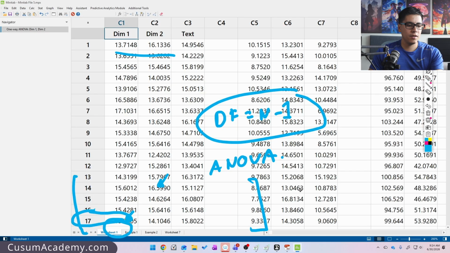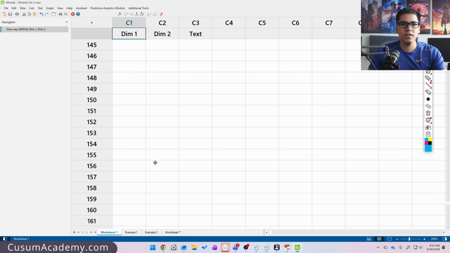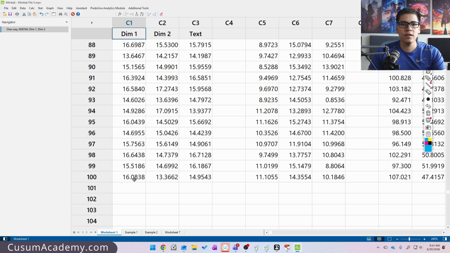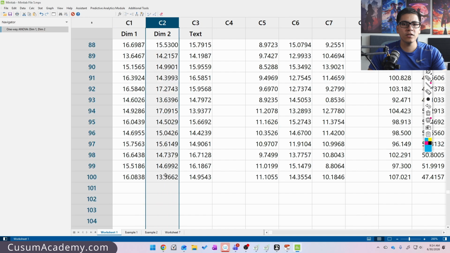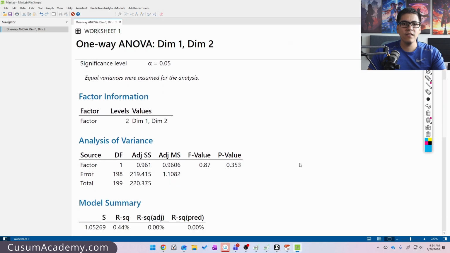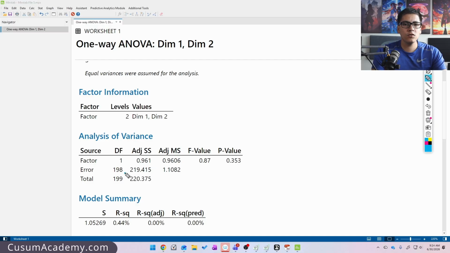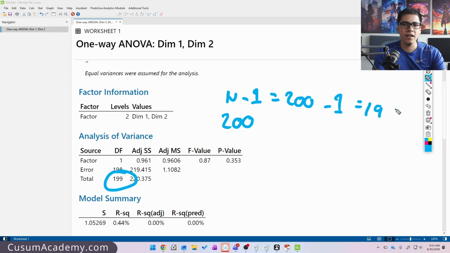So if I go here, and let's clear this up and scroll all the way down, you're going to notice that in total I have 100 data points here in DIM 1 and another 100 data points here in DIM 2. Since I'm analyzing DIM 1 and DIM 2, in total I took 200 samples. N minus 1 would mean 200 minus 1, this will be 199. So in total, I have 199 degrees of freedom. Now, these degrees of freedom are used by Minitab to properly estimate how likely or not it is that our hypothesis is met or not.